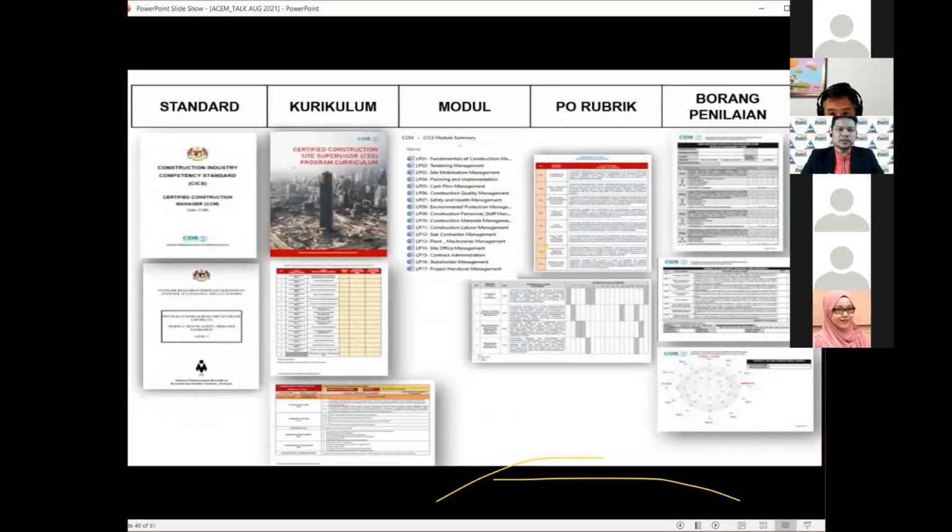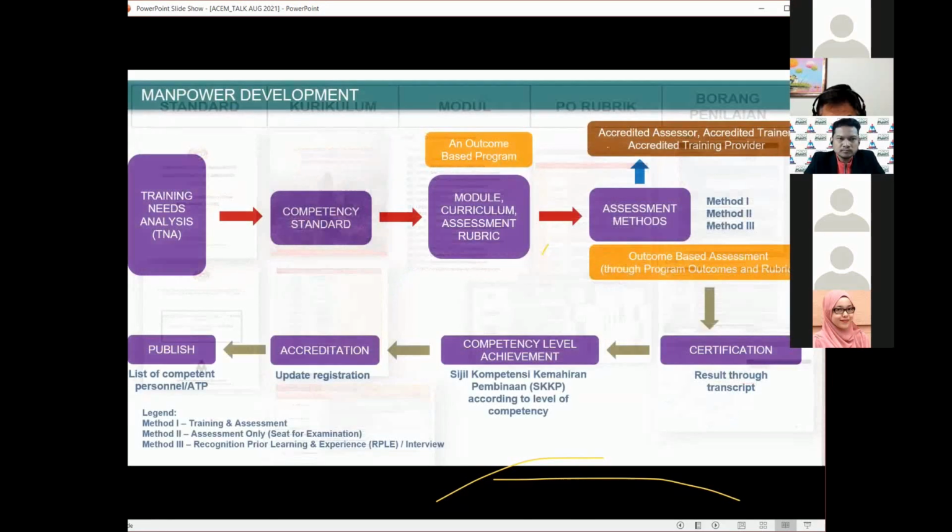So we have developed all this from the standard: curriculum, modules, rubric, and also borang-borang penilaian, or assessment forms. So basically it's all there, ready, for all programs having the same skeleton and the same framework, so that we can understand other programs as well. We know each side of our program because it's very well structured by CIDB. We have the standard, the curriculum, the modules, the rubrics, and the assessment forms. So these are all ready for you to start this October.